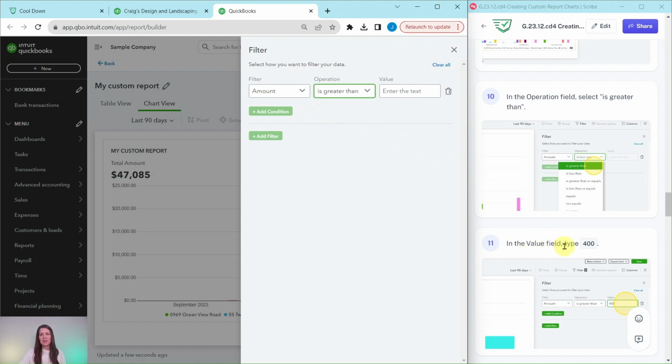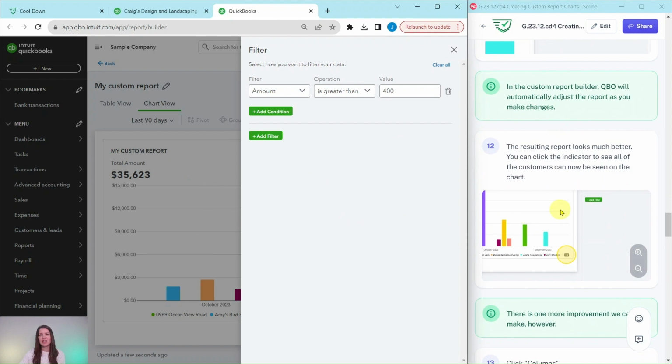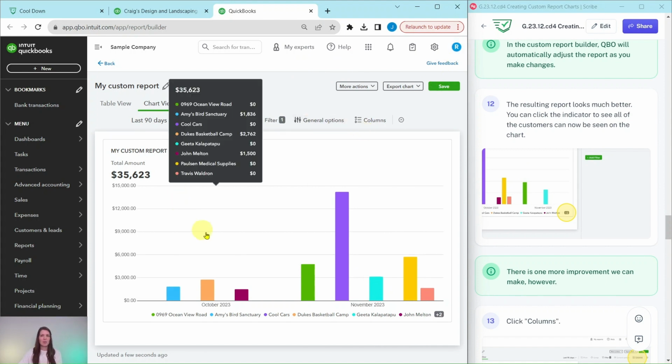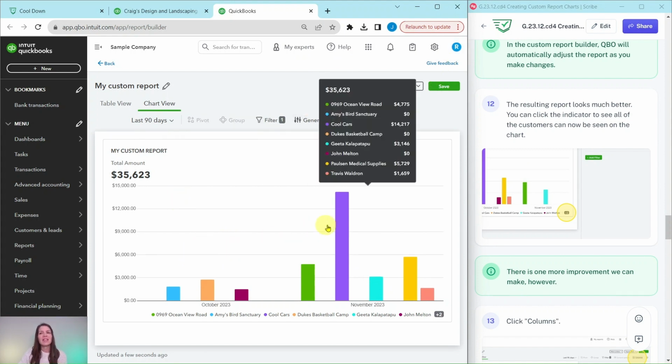And then in the value field, we want it for invoices over 400. So we want to type 400 right here. Click into it, type 400. Go ahead and just click out of that box. And when you do, you will see that the report over here has been adjusted as we are making the changes. So I'm going to click out of this so that we can see the full report. And this report looks a lot better.